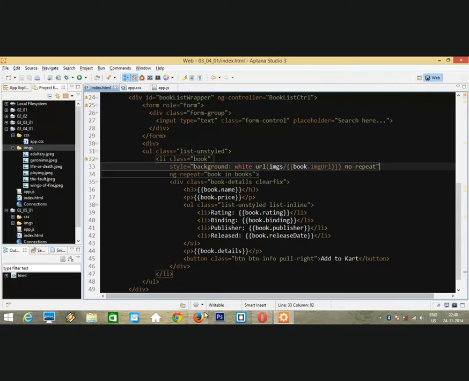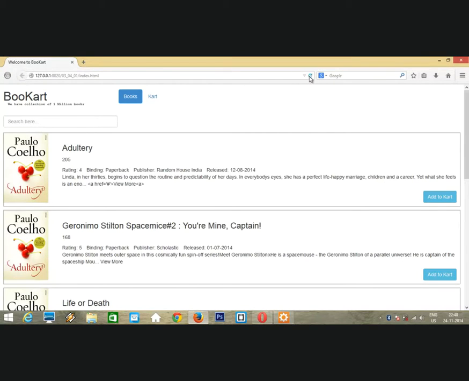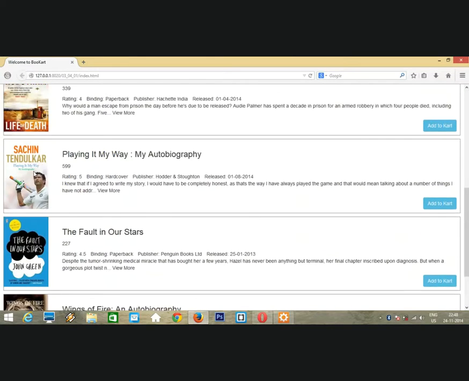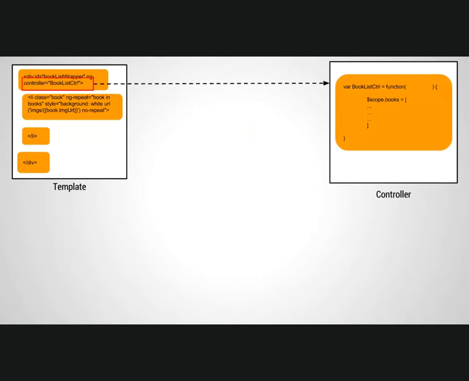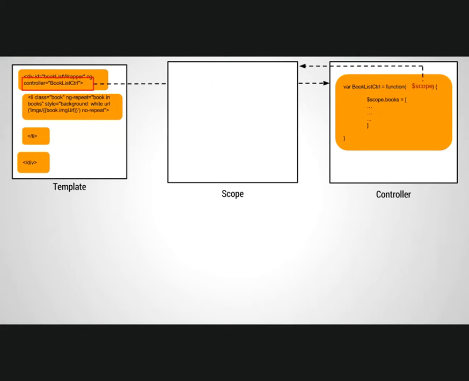Let's refresh and see in the browser. Good, we got a specific image for each specific book. Okay, so now let's go through the compilation process of this template. We know when Angular sees the ngController directive, it creates the controller object along with the $scope object as a dependency.